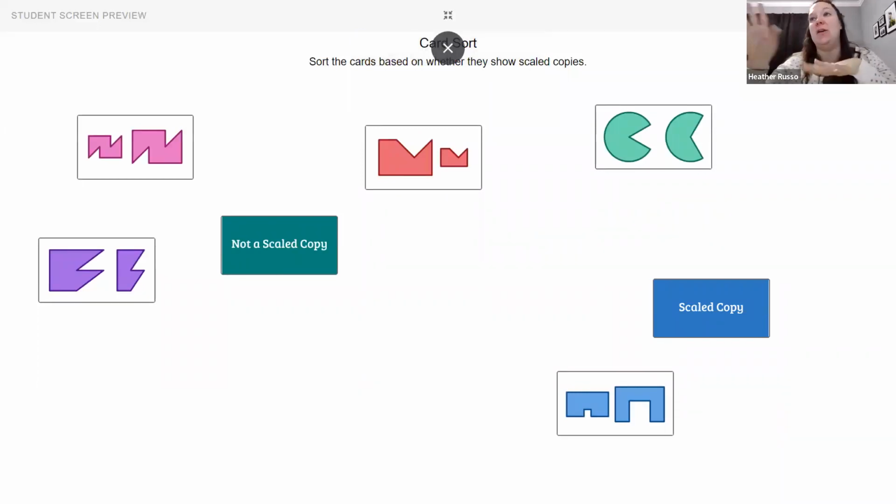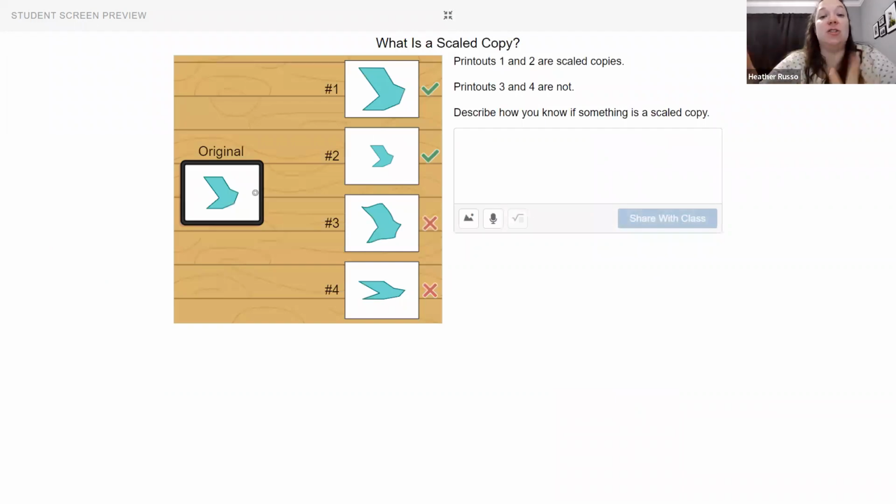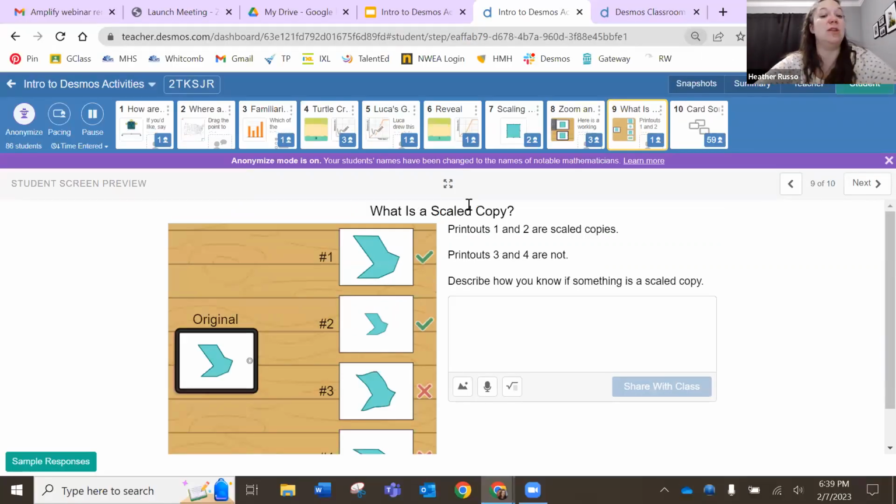Especially depending, I know we had a wide range of grade levels people teach when they wrote in the chat at the beginning of the webinar. If you have younger students, you're definitely going to want to show them the student screen preview at certain times to make sure they understand how to do the activity. And so that is the different tabs across the top here.